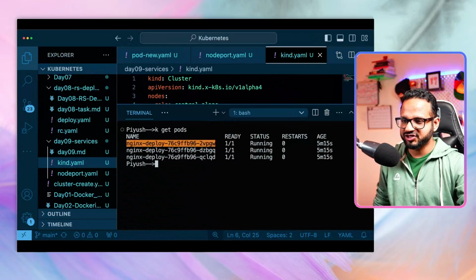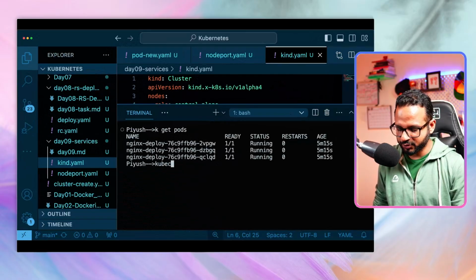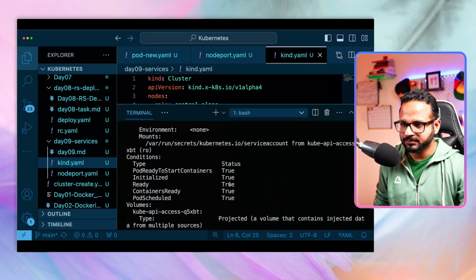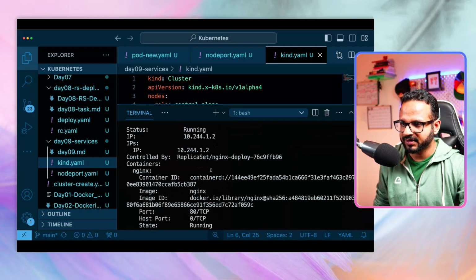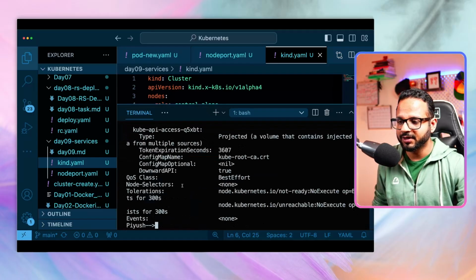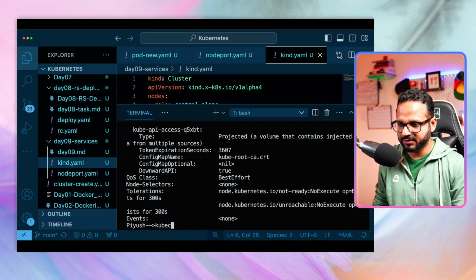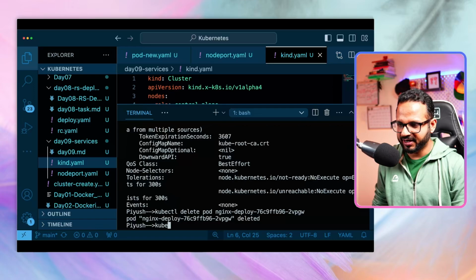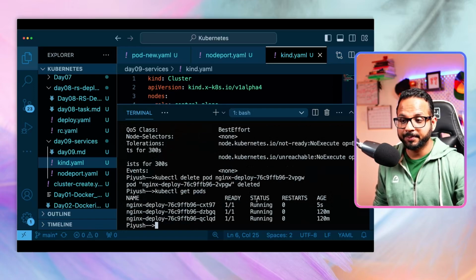If we check the IP of this particular pod with kubectl describe pod, and then this one, let's have a look at the IP. Okay, the IP is 10.244.1.2. Let's delete this pod with kubectl delete pod. Okay, I have just deleted it, and kubectl get pods.